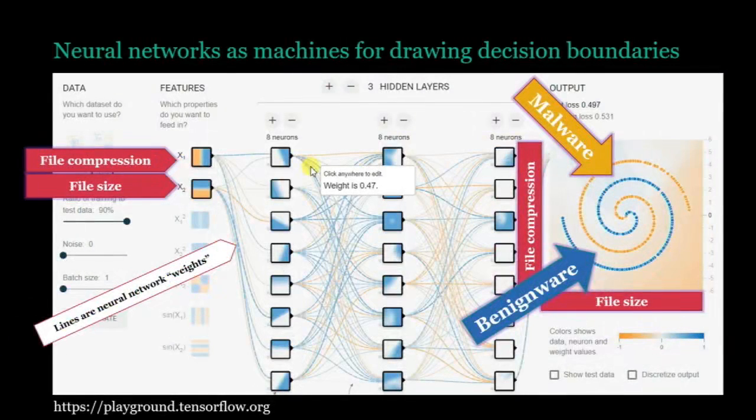Okay, so let's get to neural networks now. You guys understand the basic setup for machine learning, right? You have a feature space, you're trying to find these geometric structures that cut through the feature space to separate malware from benignware. So where do neural networks come in a detection context? Neural networks are just mathematical machines, at least when we're doing detection with neural networks, they're mathematical machines for drawing decision boundaries.